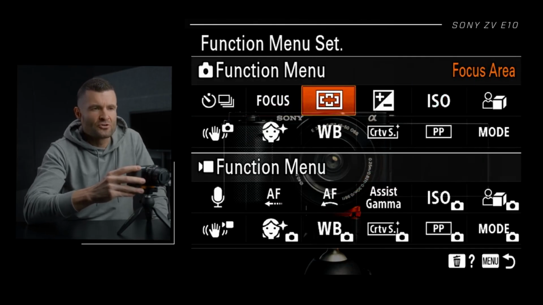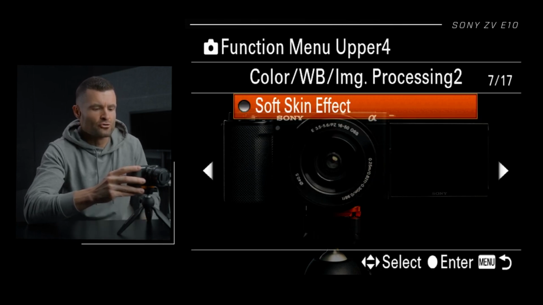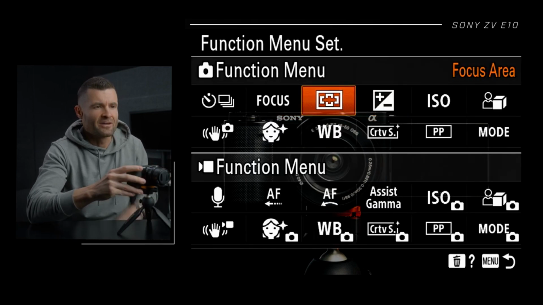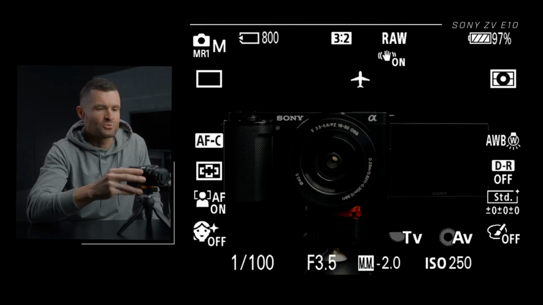It's gonna be different when you first take your camera out of the box, but you can click on anything here and you can scroll through and set it to something different. I have this box here, it doesn't matter which box you put it in, but I have this set for focus area. Let's look at that in the actual camera interface here.